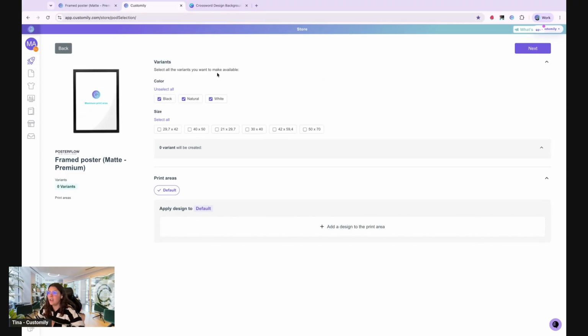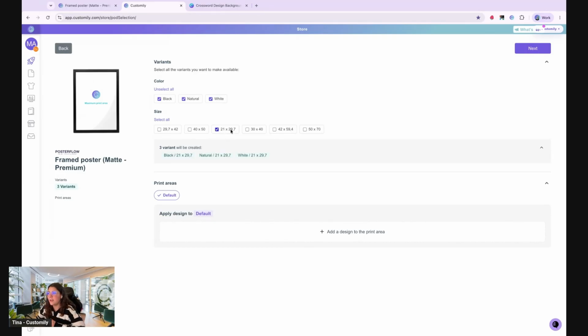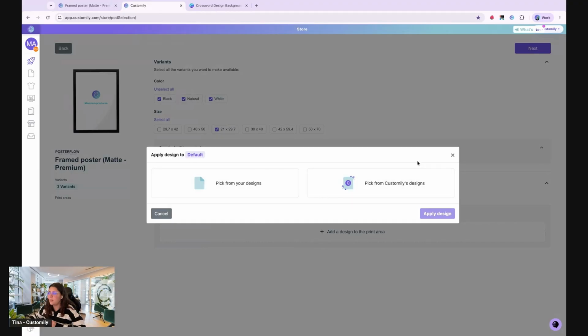Going to select whichever variant I think will go along. So for this case, any one of the colors for the border is going to look okay. And I'm going to choose this size since I think it'll work best. And now I'm going to choose a design for this print area.